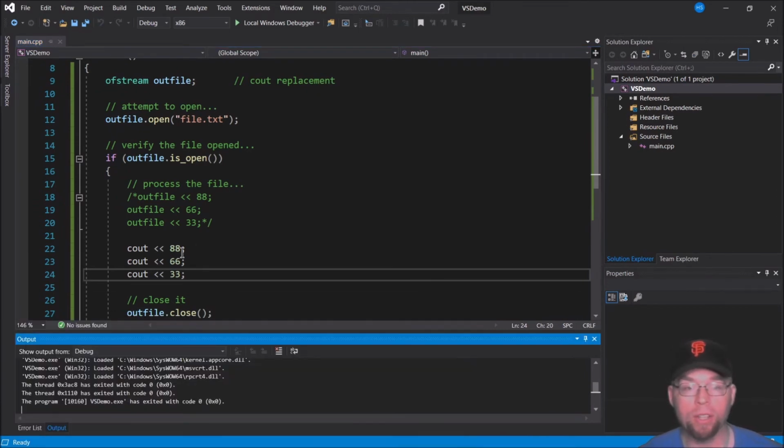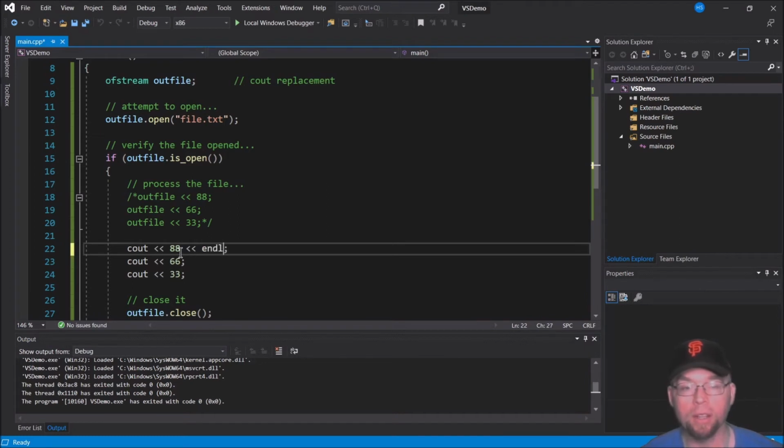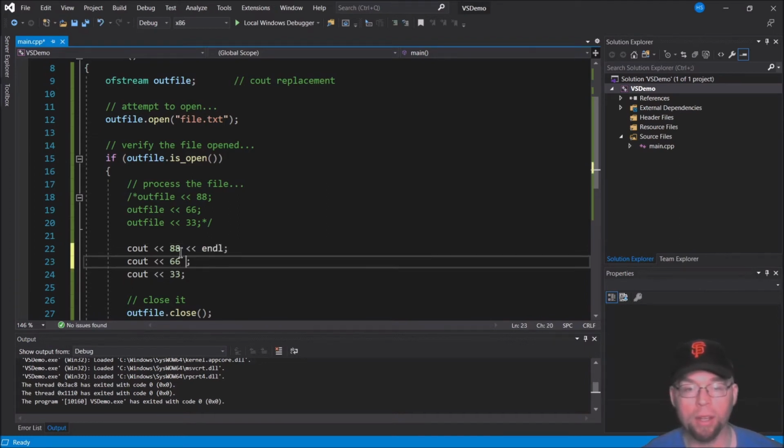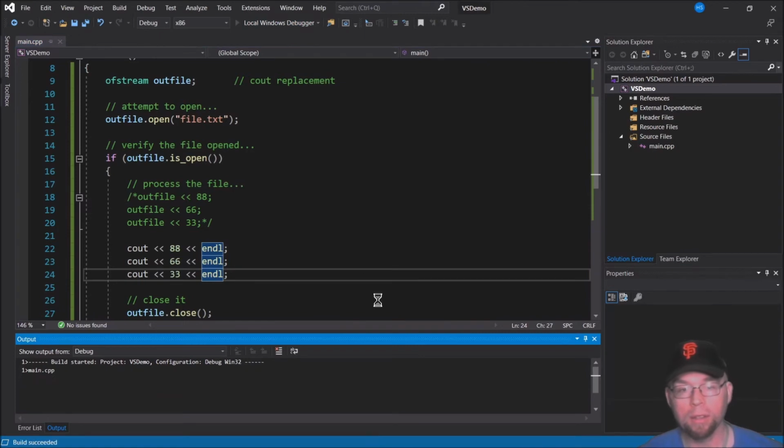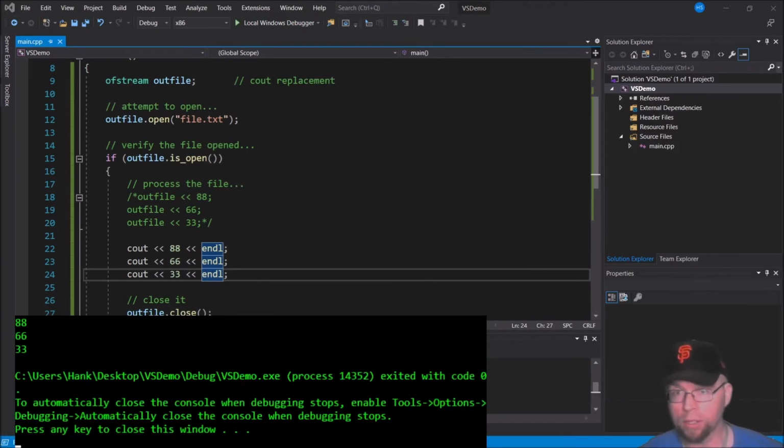If I wanted those numbers to be on different lines in my output, I'd have to move the cursor to the next line, wouldn't I? Okay, if I put endl there, well then it goes on the separate line.